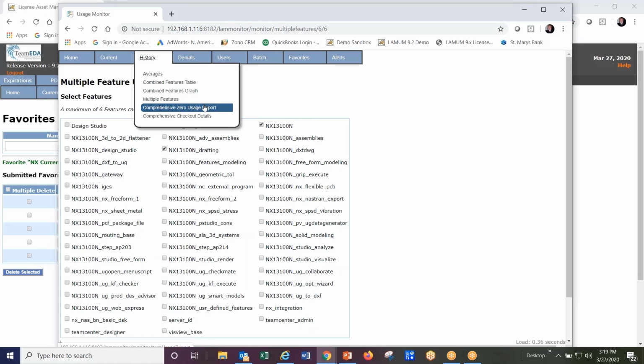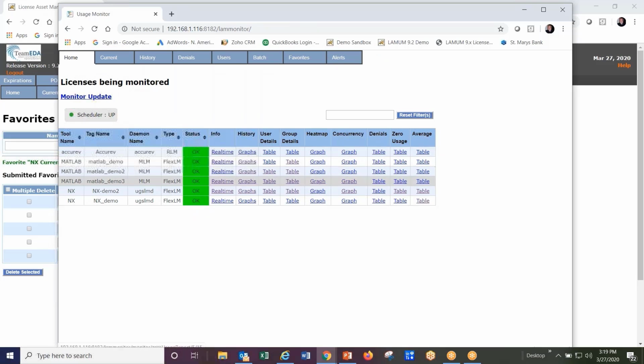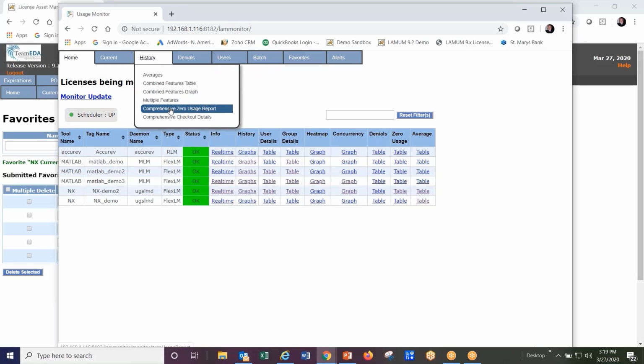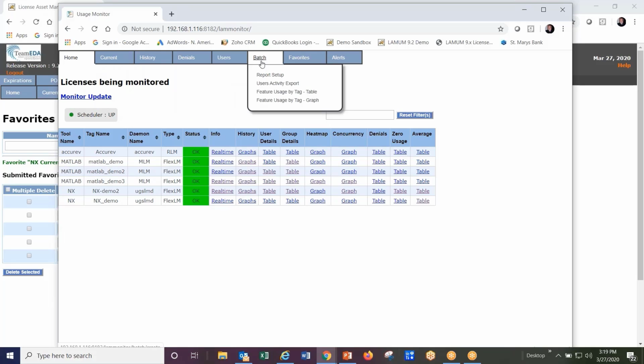Then we have the comprehensive zero usage. So if you recall, we could do zero usage over here by a specific tag. And all this is comprehensive zero. So this is going to go across all the tags. And again, this makes a great monthly or quarterly batch report. And then the denials, these are different ways of looking at denials. These are different ways of looking at specific user detail reports.